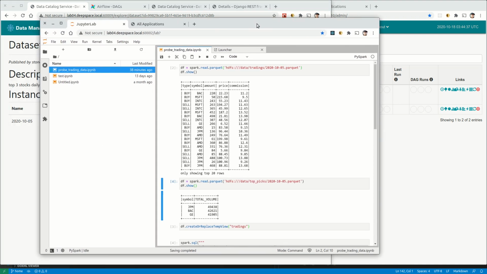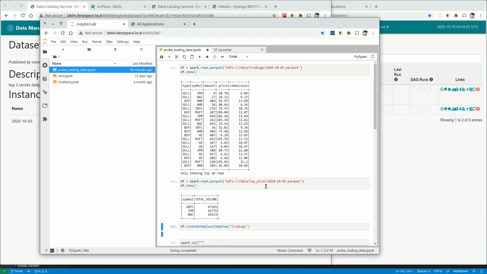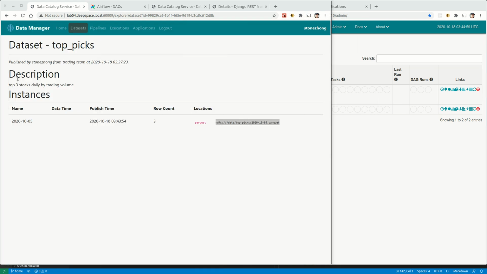Now let's use the Jupyter Notebook to look at the data. So they are in Parquet format. The data has been ingested, looks pretty good. And let's look at the top 3 stock data, which is also generated, and it looks pretty good. Okay, so you can see with this data manager, you can manage your data set and the pipeline pretty easily and very organized.